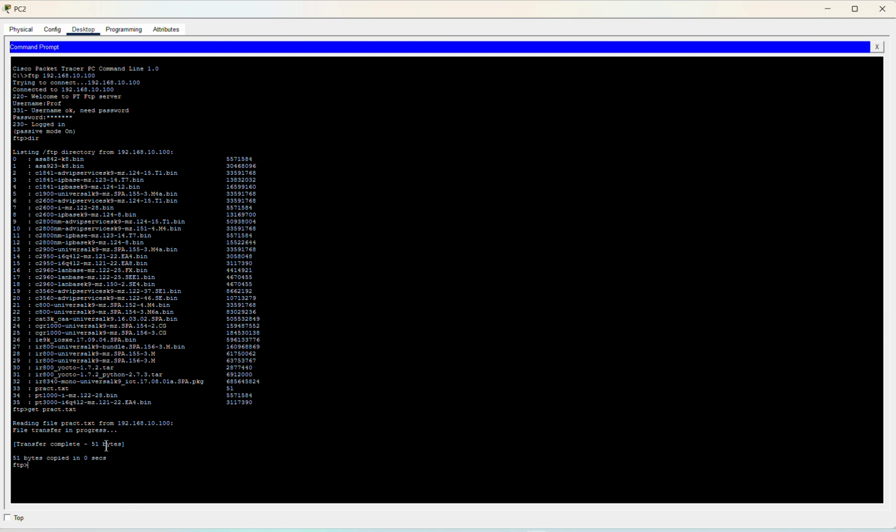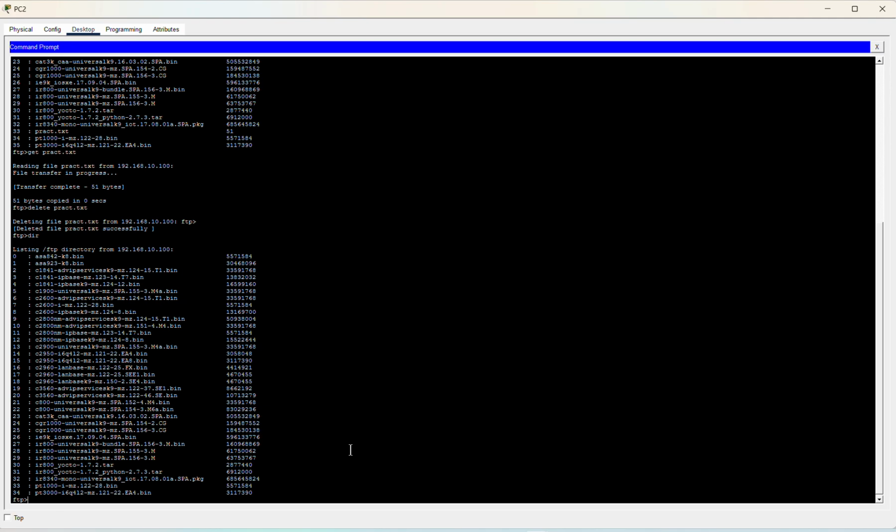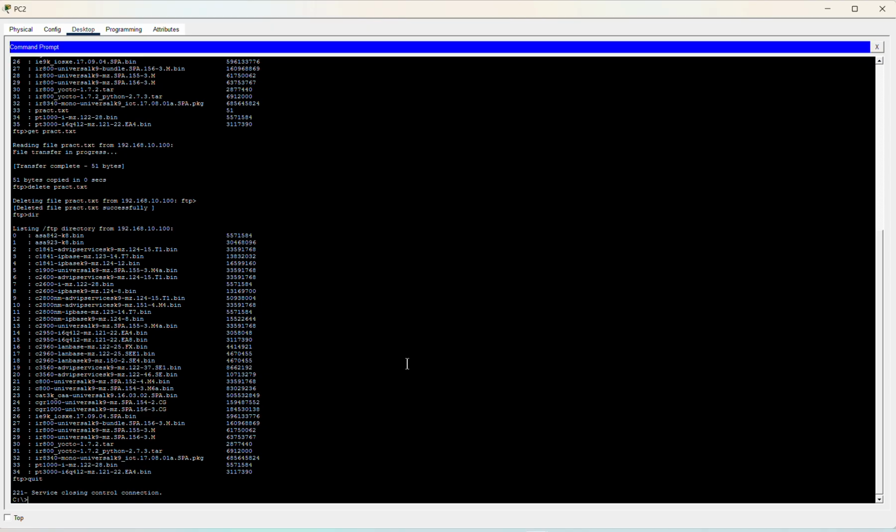Right now I am on the FTP server, so let me just delete this file. Delete prac.txt. As a student, when we logged in, it did not allow us to delete, but now let us see as a professor, since we have the permission, it should allow me to delete. So here it says deleted successfully. Again if I type dir, it will give me the list, and you see that the file has been deleted from the server. Okay, so we say quit, and I'm back on my local PC.